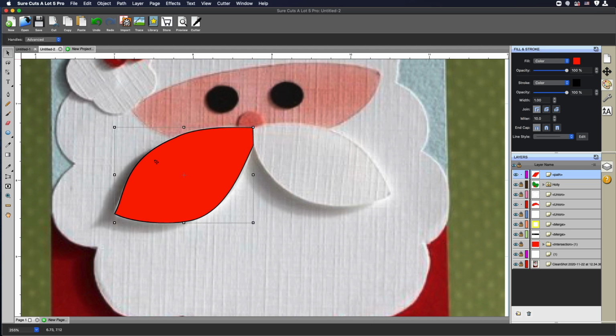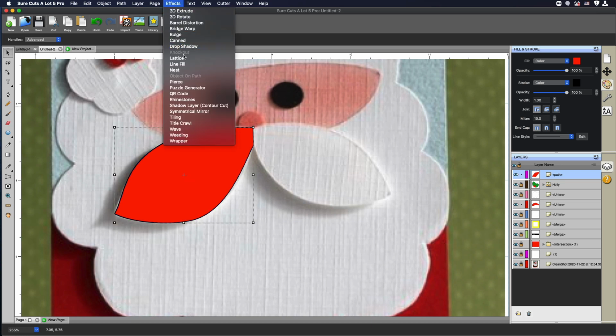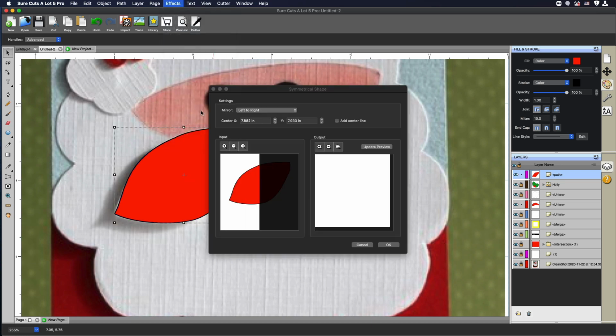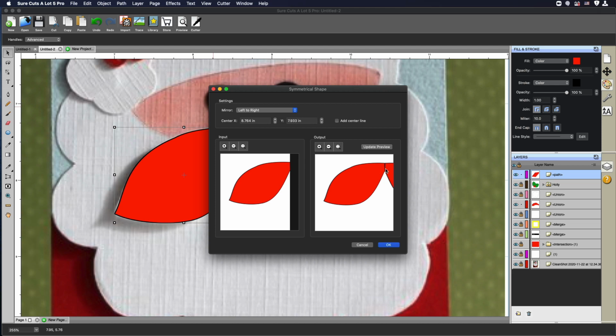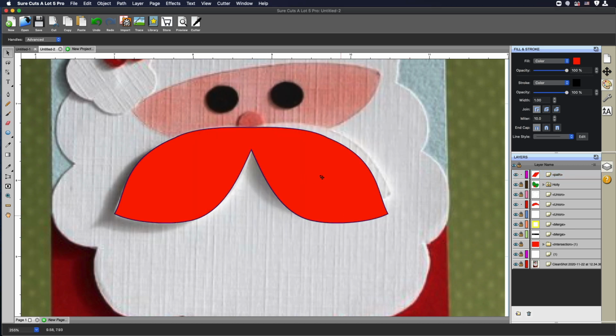Okay. Now with this selected, we can go up to the effects menu. We can go up to the symmetrical mirror. And we're going to move this slider basically all the way over here, and we're going to update the preview. What we're looking for is for there to be closure. So you saw that little black mark right there. It is now gone. So I'm going to go ahead and click on OK. And that gave us our symmetrical mirror effect for the mustache.